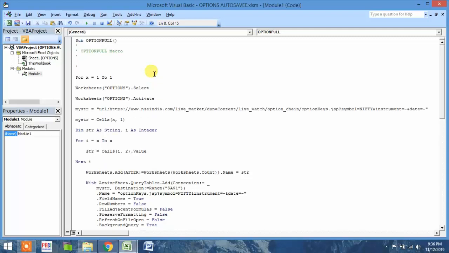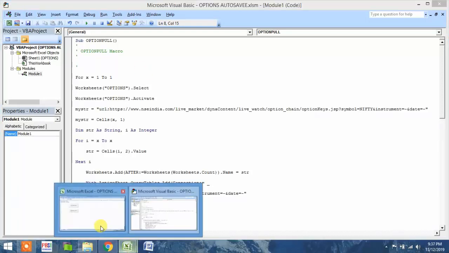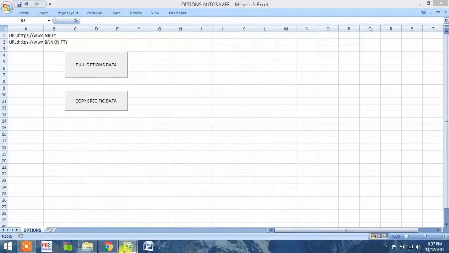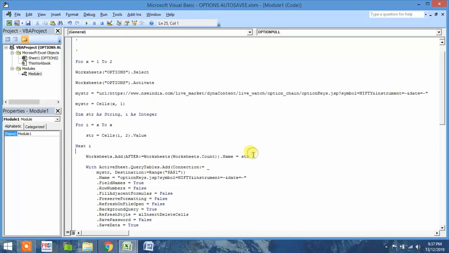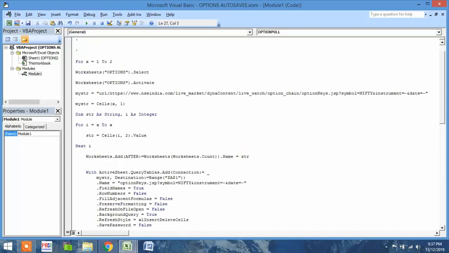Now I'll be putting a few lines of coding here to make that process work. So first thing is, because we are having two scripts, Nifty and Bank Nifty, I'll be changing this number to 2. Now here after str, I'll be adding one more line of coding, so it should be worksheets dot add after equal to worksheets, worksheets dot count, dot name equal to str ampersand and within quotes C.